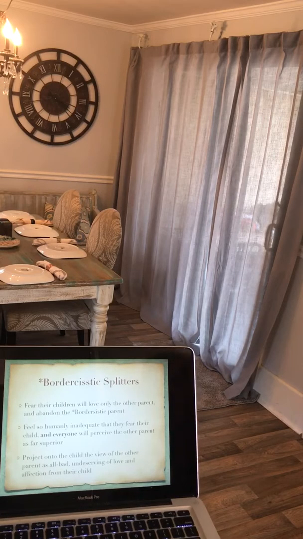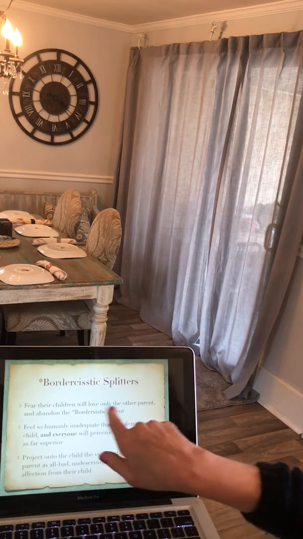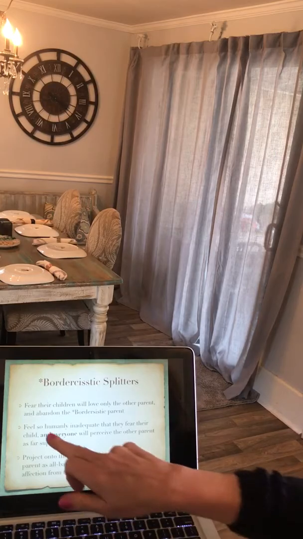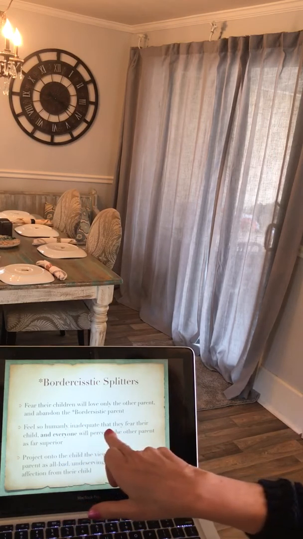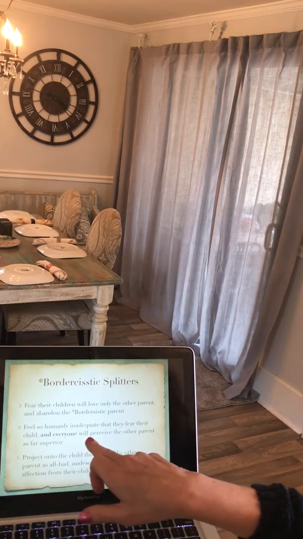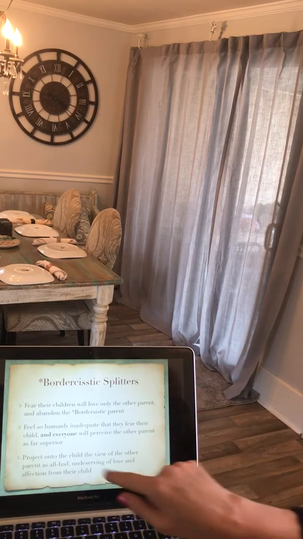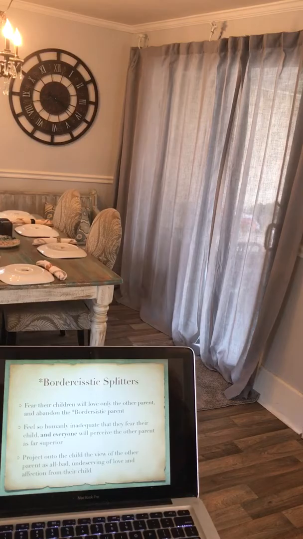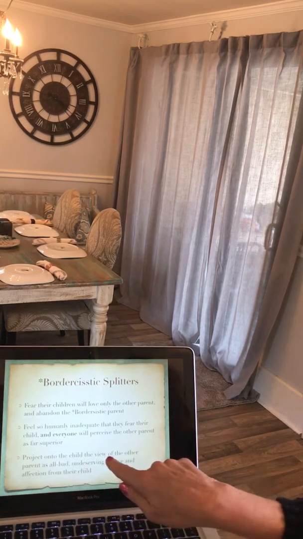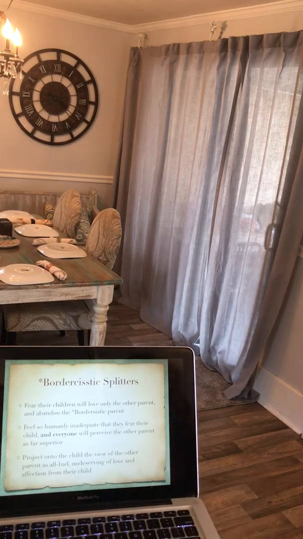They fear that their children will love only the other parent, that they will abandon this borderline parent, and they'll love only the good, healthy parent. And they feel so humanly inadequate that they fear the child and everyone else will perceive you, the healthy parent, as far superior. And they project onto the child the view of the other parent as all bad, undeserving of love and affection from their child.